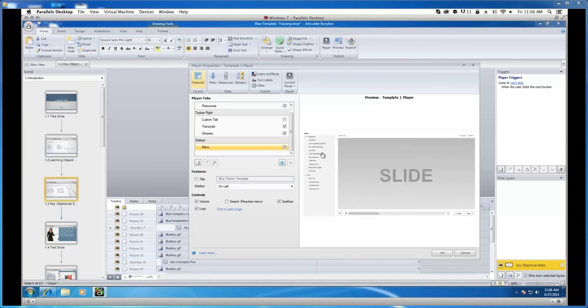Personally, I think this takes up a lot of screen real estate, so if you don't have a lot of content on screen, that's fine if you want your users to be able to navigate easily. But typically, we usually prefer the drop-down menu just because it saves a lot of space on the screen there.